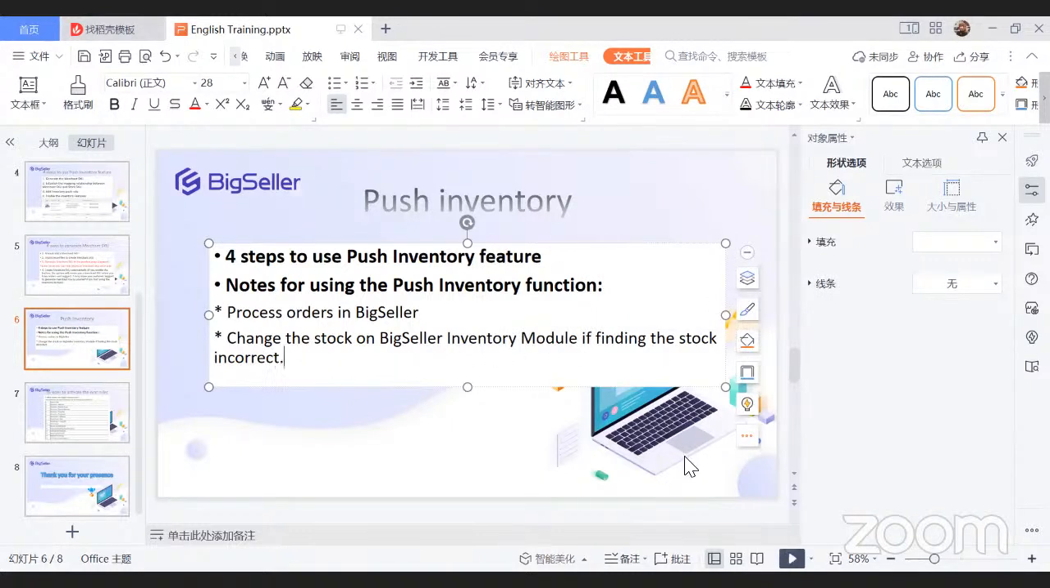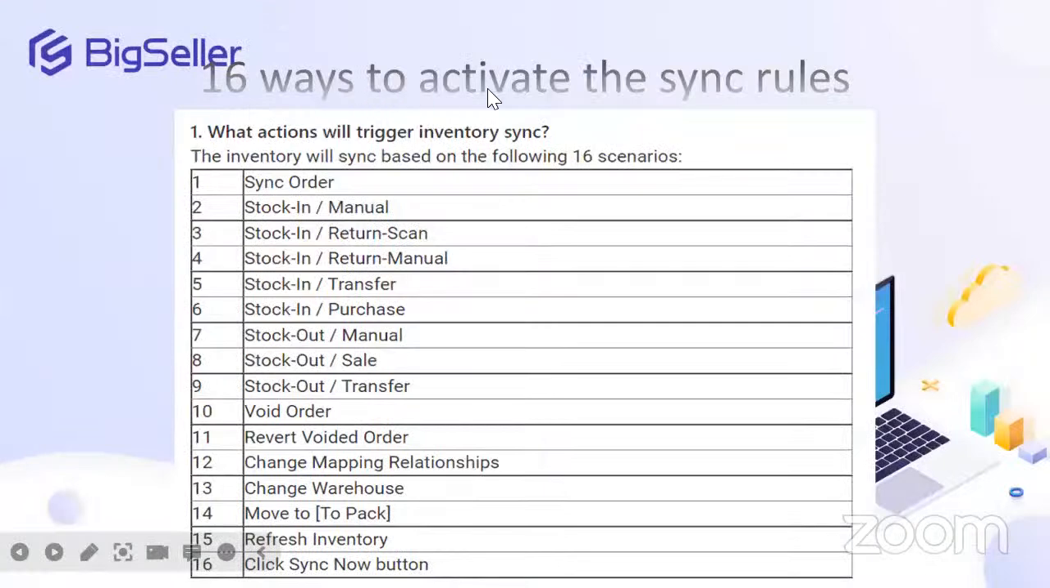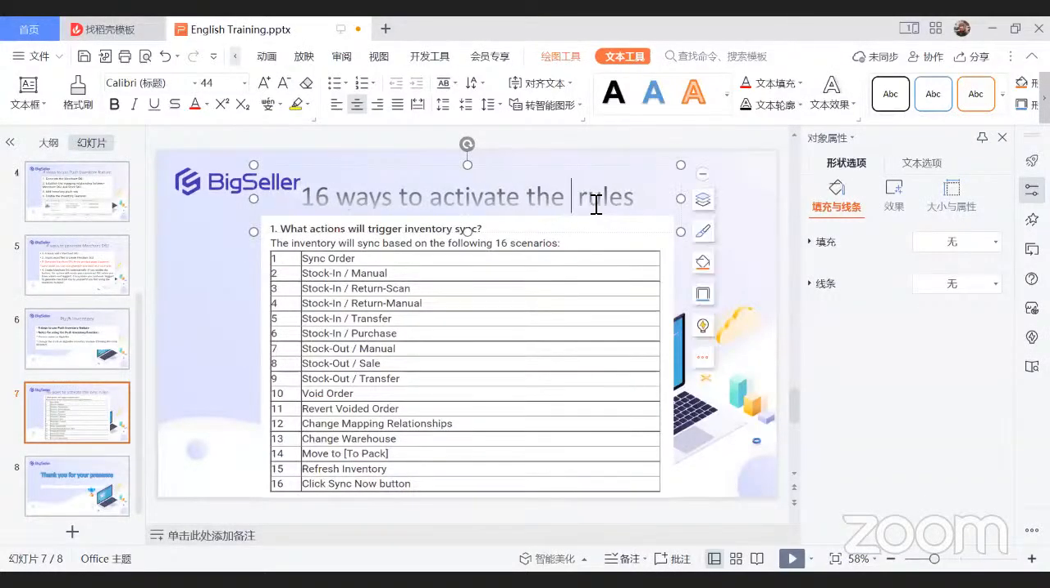For the last one, here are 16 ways to activate the sync rules. You need to pay attention. I'm sorry, here needs to be the push rule. I didn't modify the word here. Here are 16 ways to activate the push rule.